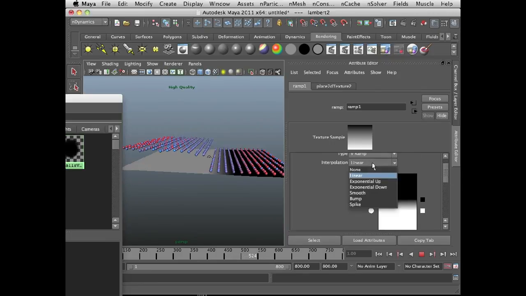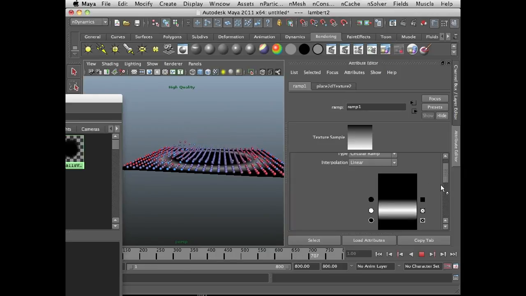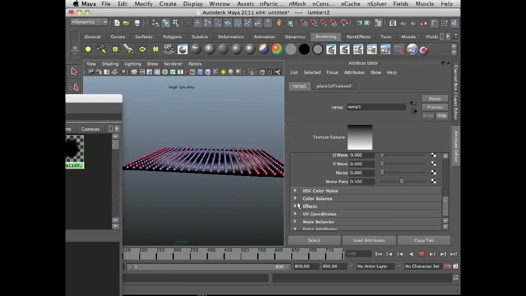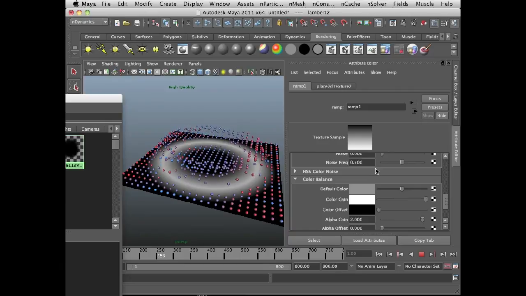Another thing you could do is you could set the ramp itself to like a circular ramp, and you can sort of see how you can get some interesting effects by editing this. And again, what I'll do is go into color balance and increase the alpha gain, and that makes these things rise. So a lot of possibilities there for different ways that textures can influence the movement of n particles.